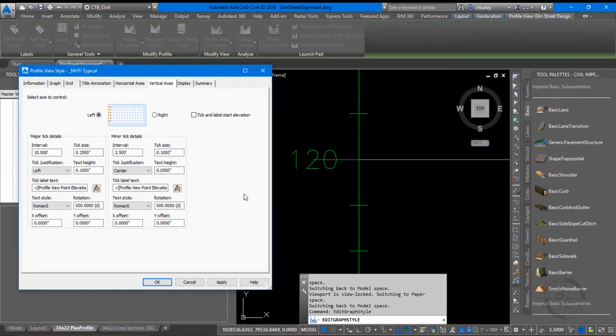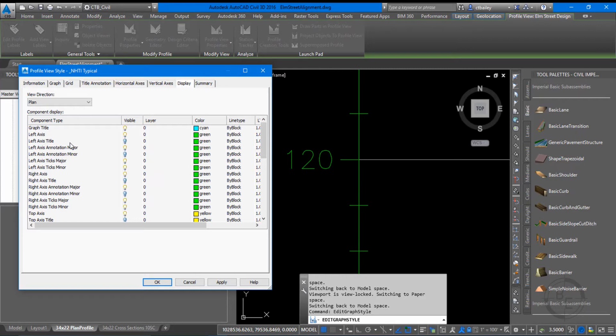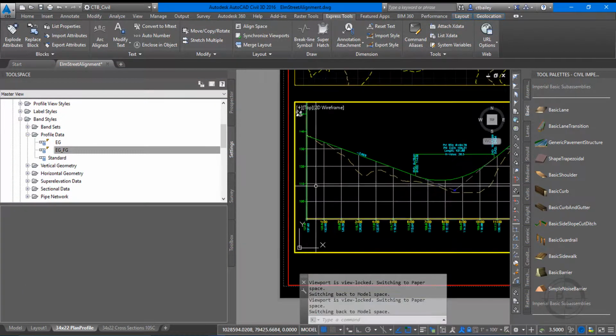So let's set that to 1/10. Justify to the left. And see how the text jumped with it. So let's go to the tick label text. And that's good, but we want it to be hooked up to an offset of x minus 0.10. Yes. And while we're here, let's turn off the left axis ticks minor. Yes. Hit OK. Very nice and clean.